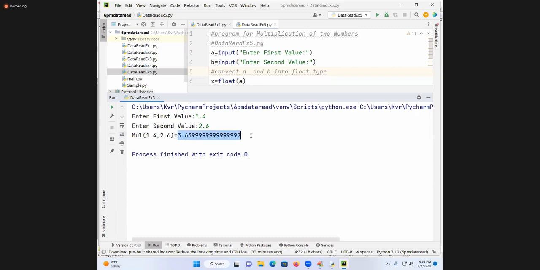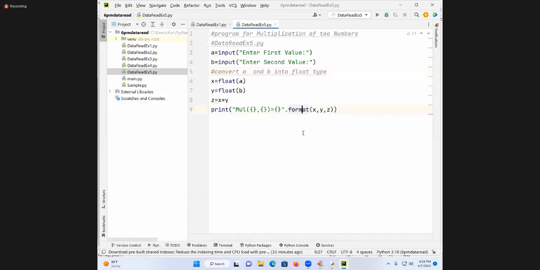Suppose I am getting this many digits, but I want to get only 2 digits. Will you go for 2 digits? You can write the percentage-to-f format, like that you can use it. We already know that. Now I want to reduce my code.